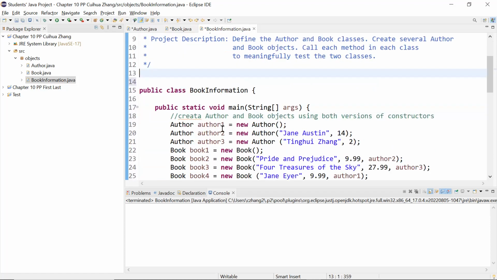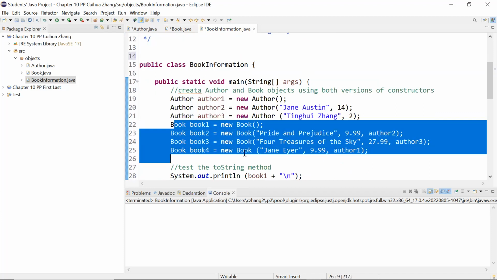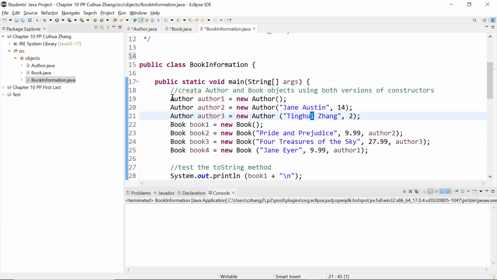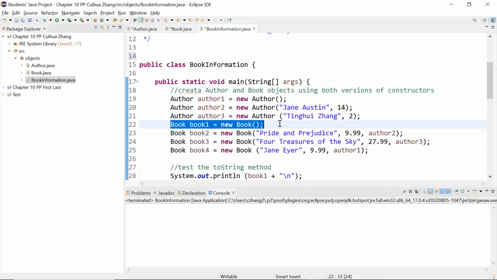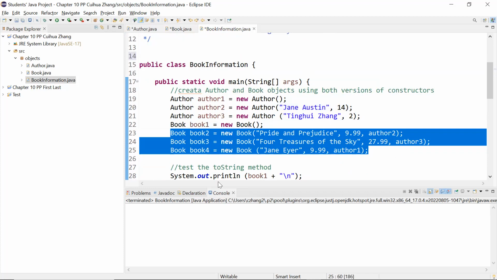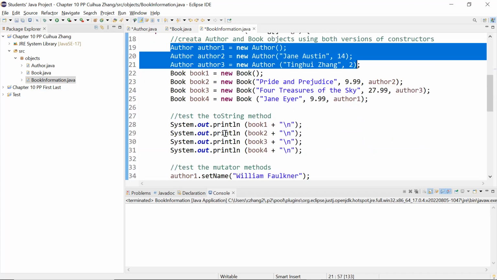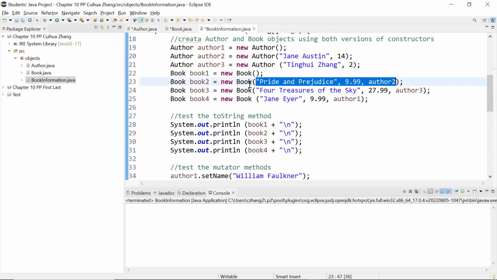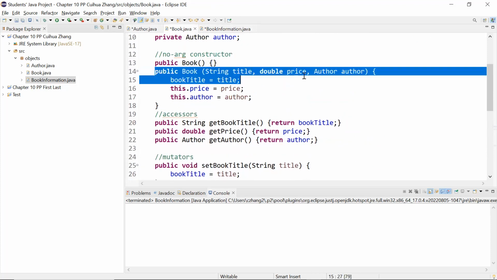So now in this class BookInformation, I created 3 author objects and 4 book objects. And notice that I use a mixture of the constructors. This is the no-arg constructor, and these are the constructors that accept parameters. I created the authors mainly for the books because a book has an author. You can see that. And also remember that the order must be correct: title and then price and then author, because that's how you define your constructor, right?